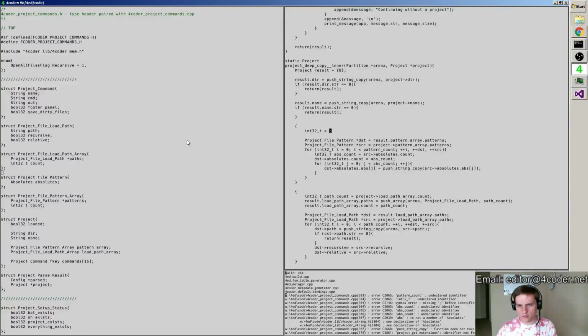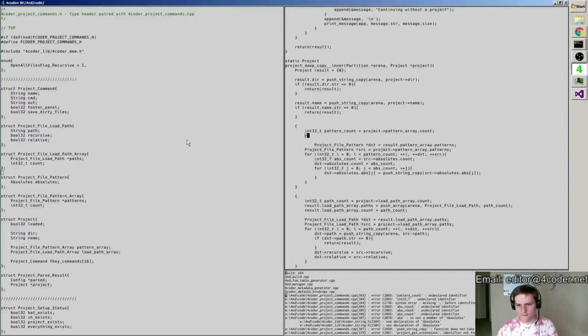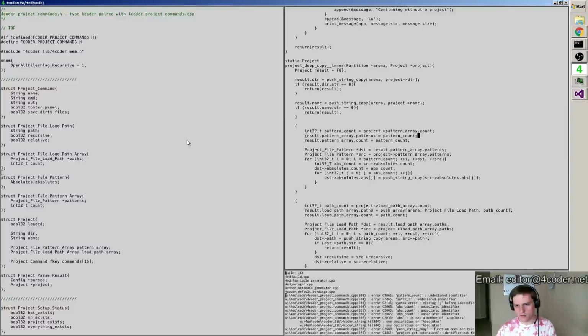Pattern count, whoops, equals the project's pattern array dot count. The reload pattern array or result dot pattern array count will equal the pattern count, and then the patterns is what you get when you push an array onto the arena, project file pattern count. Yeah, okay.